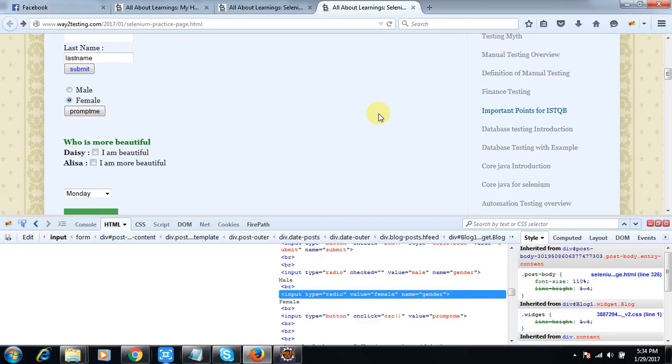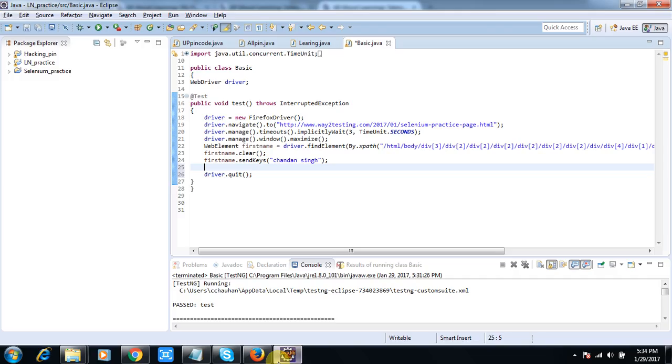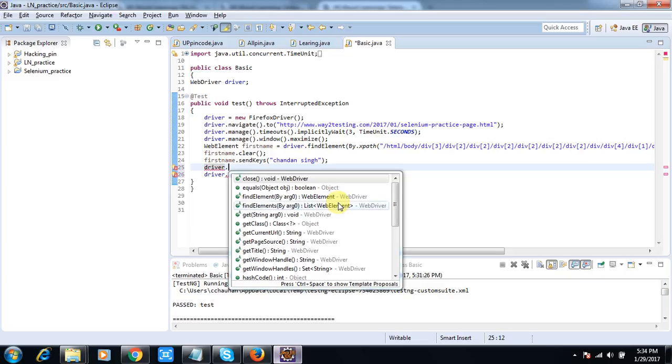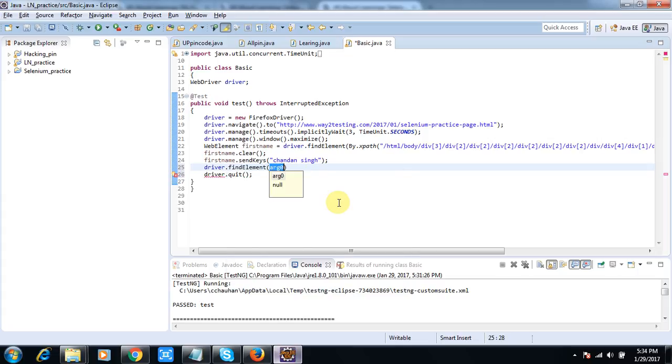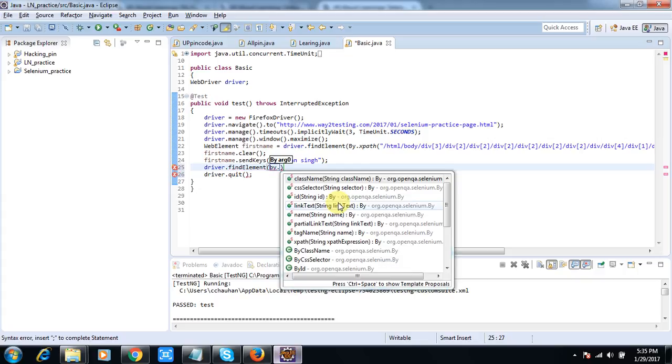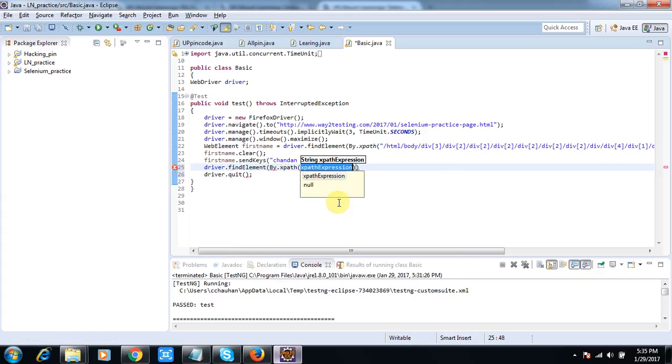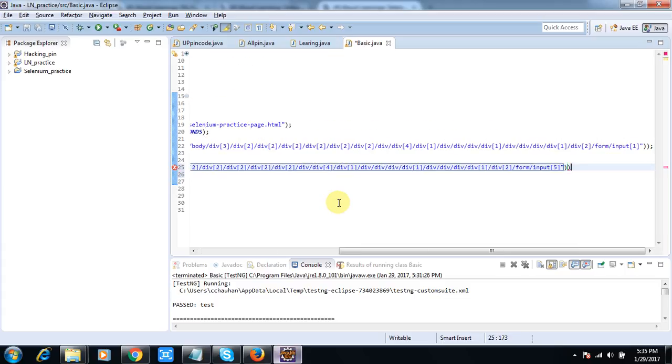Now the third scenario was that we have to select the drop box. It is a little bit difficult, that's why I have covered it in this scenario: how to select the value from the list box, or drop box, which is here. To cover all this, you have to import the package Select.